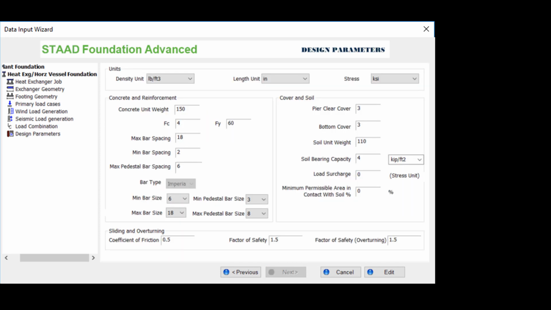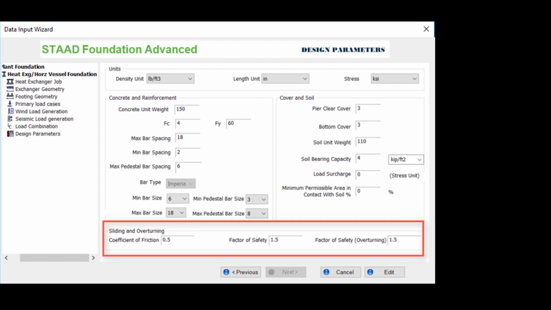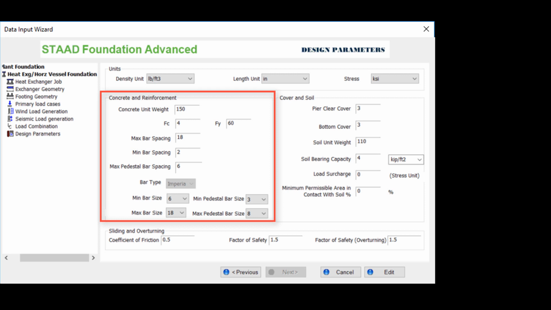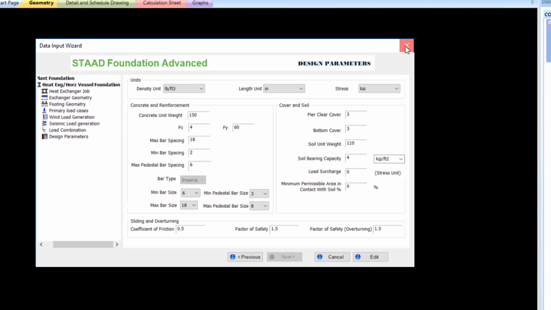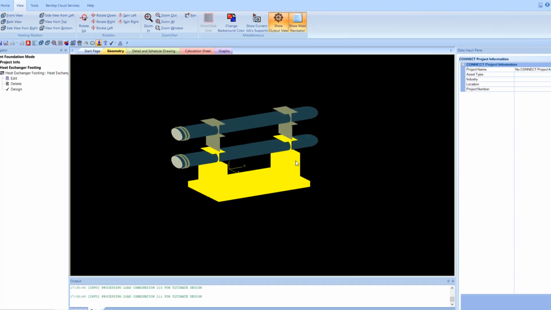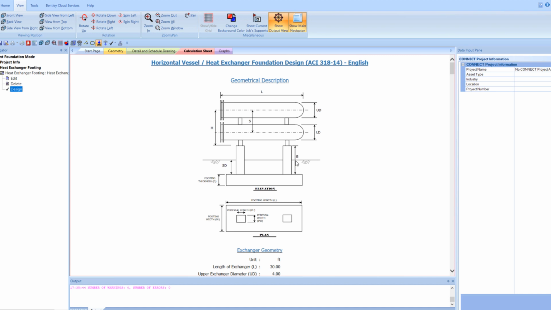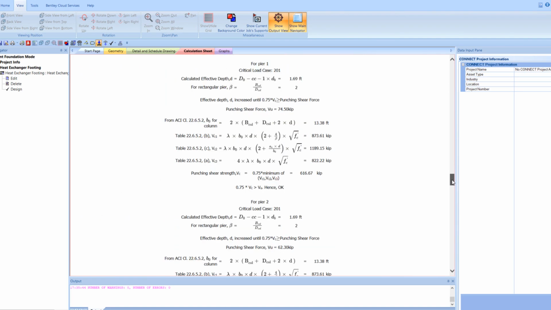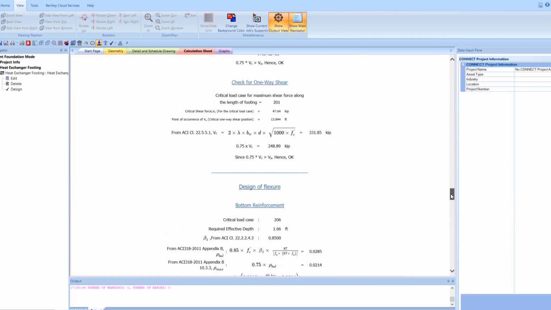In this final dialog box, you're going to input the densities for concrete and soil. You're also going to enter the factor of safety against sliding and overturning, coefficient of friction, and bearing capacity, all of which are associated with serviceability and stability checks. Also, you're going to set the design parameters related to concrete design. Once all inputs are completed, then we can simply run the design. And once the design is finished, we can go to the calculation sheet to check the details. As you can see, the calculation sheet provides the details of all the calculations that the software has done for this foundation.